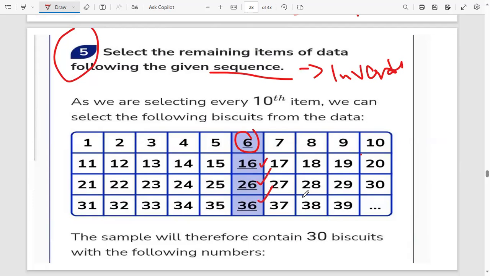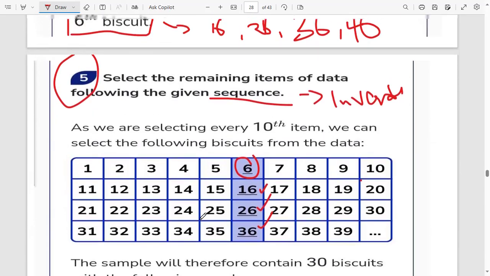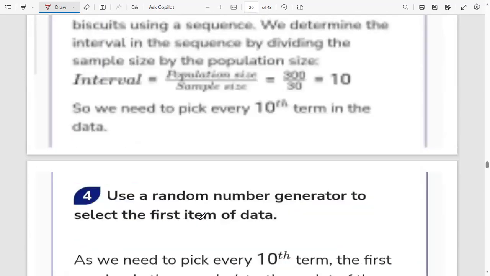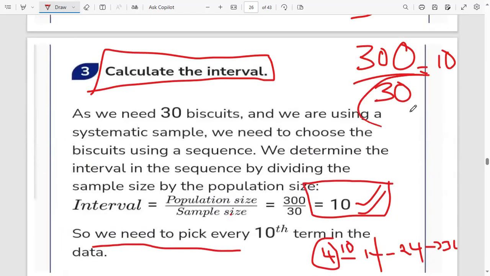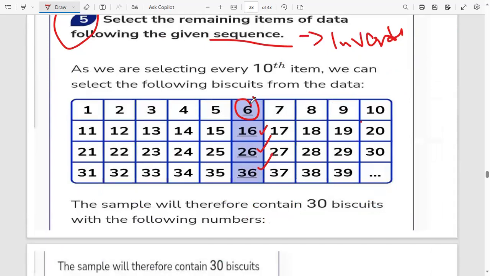10 biscuits. Okay, did I just say 10? The sample is 30, right? Yeah, the sample is 30. So we're going to pick biscuits until we have 30 biscuits, and they will be in that sequence. So we are saying the sample will therefore contain 30 biscuits with the following numbers.